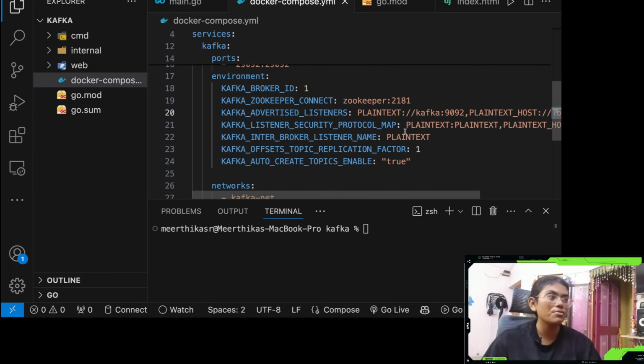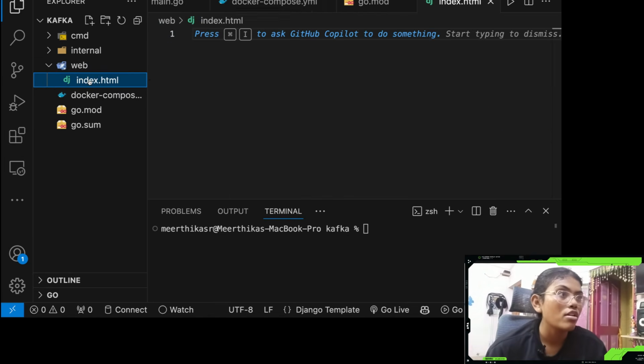And then there's the security protocol map, which is just a standard security protocol for Kafka. And the replication factor is 1. Auto create topics enable: if the topics don't exist, it will auto create the topics for us. So that's the Docker file.